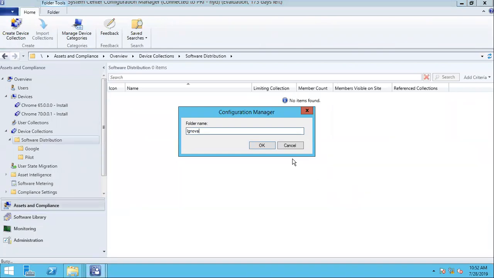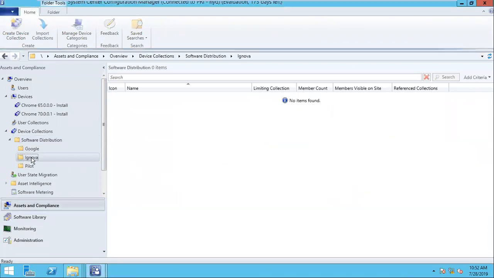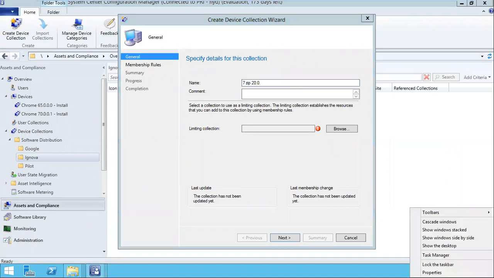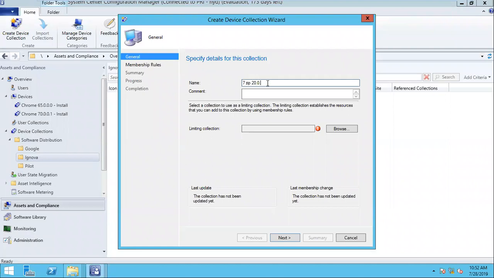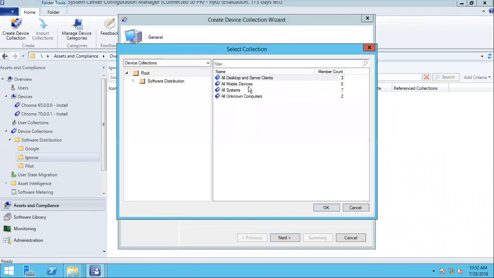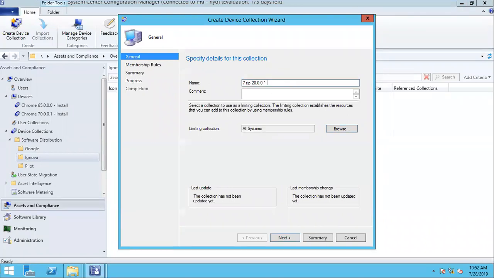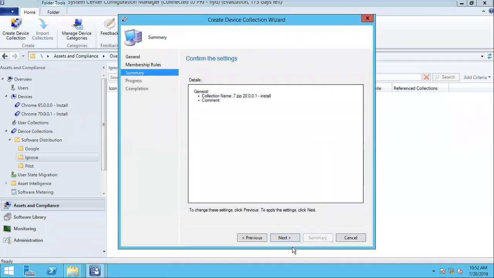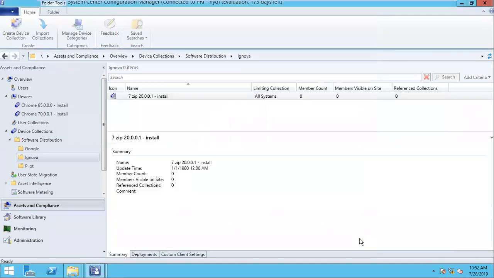The application name is something, and the vendor name would be this one. Under that we will create the 7-zip. In the application we have created the name as 2020.1. We will create the same, limited to all systems. Let's give install. Next, next, next, close.